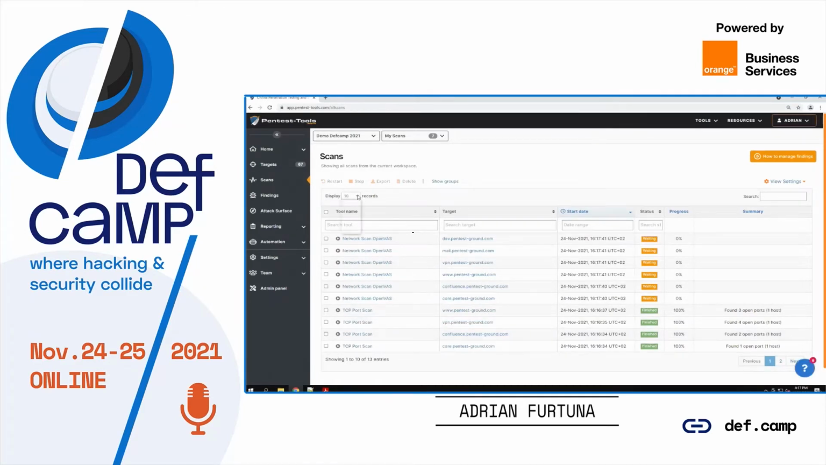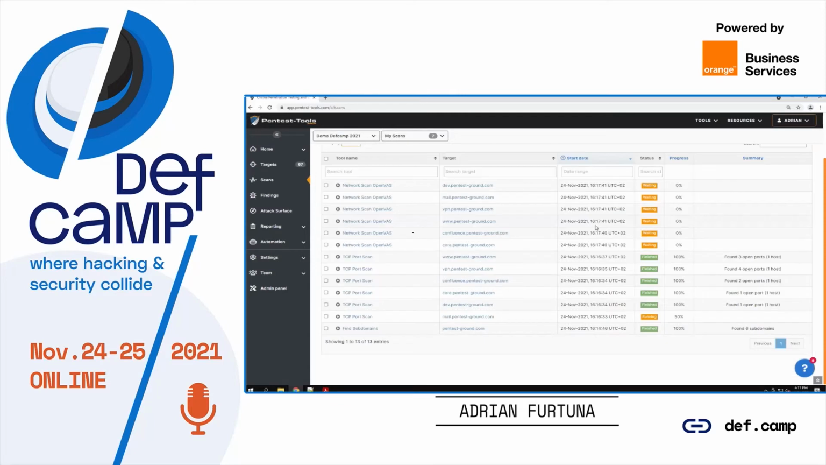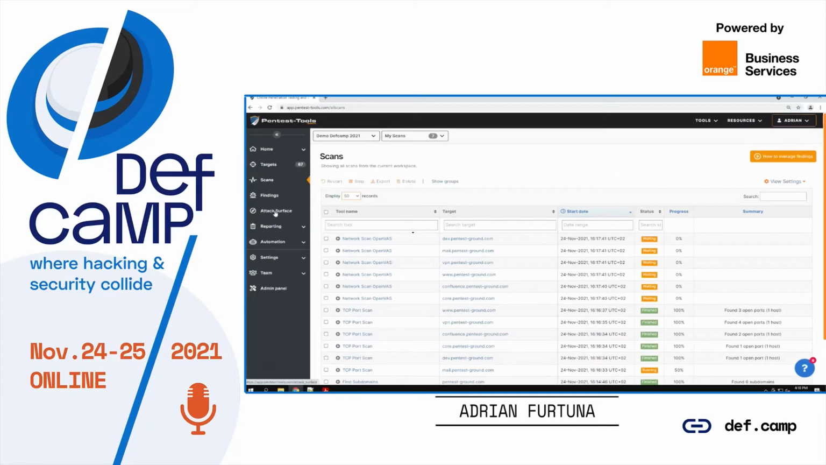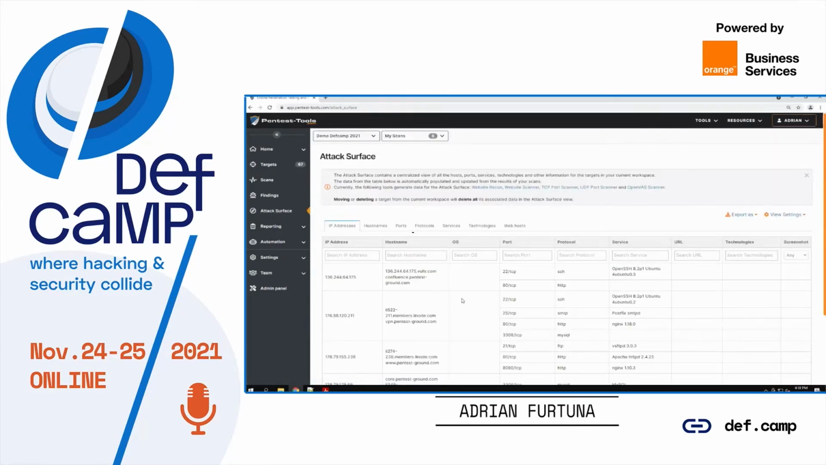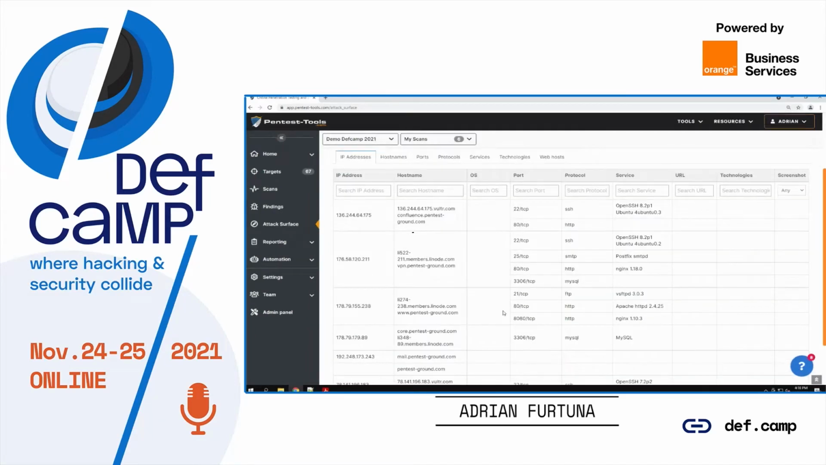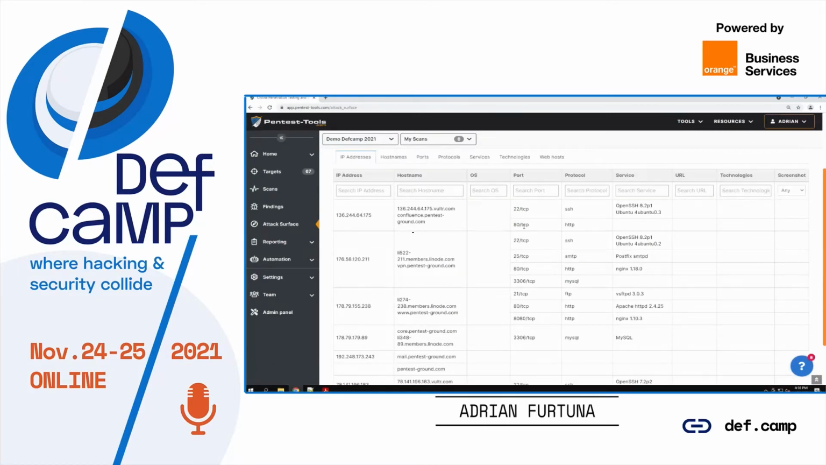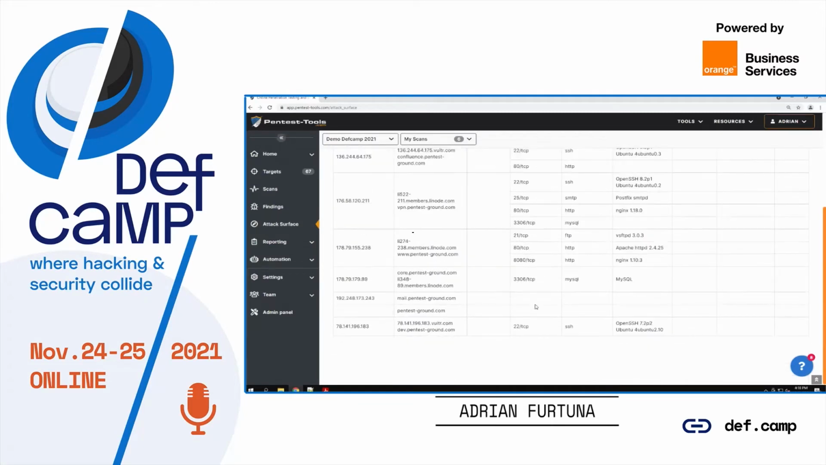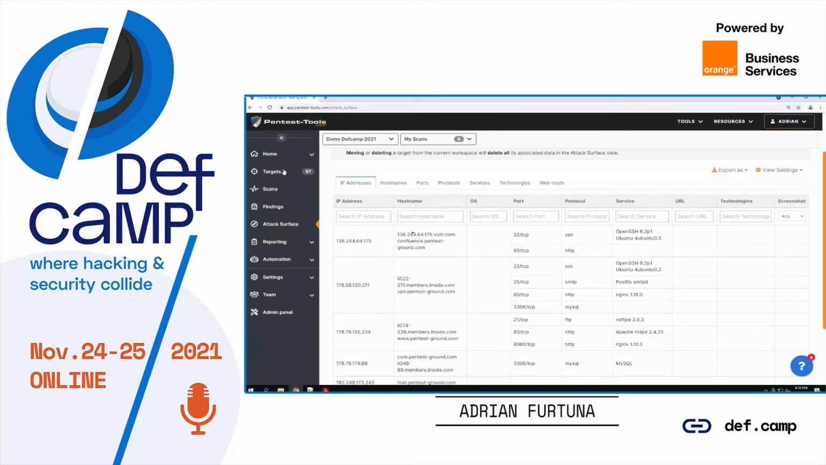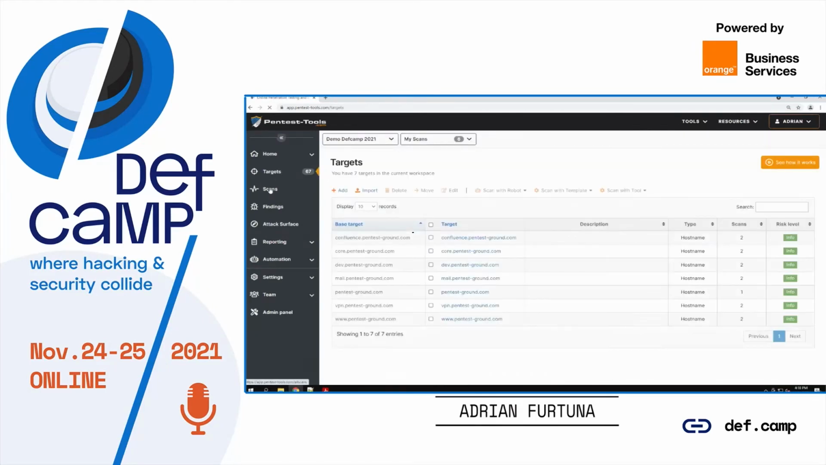You can see that the port scans have almost finished. In order to easily see the results of the port scans, we have an attack surface here, which aggregates all the results from some of the tools. So we have multiple ports here. The attack surface is even increasing. Let me get back to the scans.